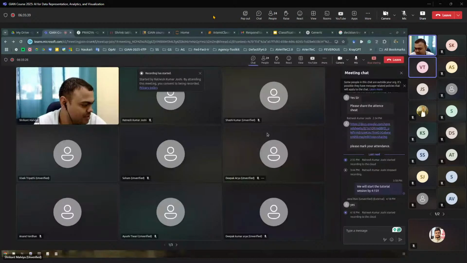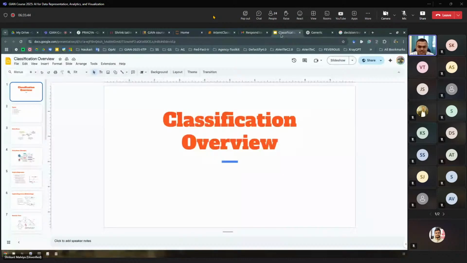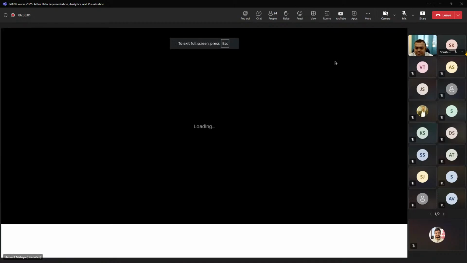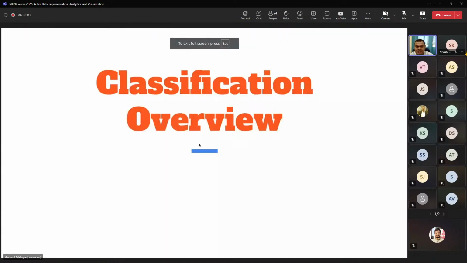I'm thinking my screen is visible. If not, please let me know. So we'll start with a small presentation and then we'll go to the demo part to see how classification is implemented on a simple text data set. So let's quickly start without wasting time. Everyone can see the slide? Yes, sir. Okay.